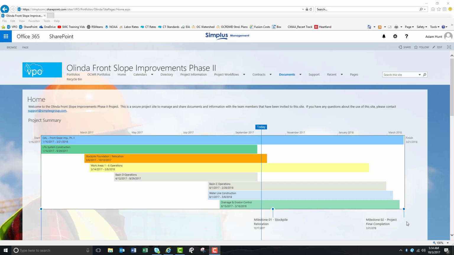The purpose of this video will be the non-compliance module, where you can find it and how you can go about editing or adding non-compliance issues to VPO. To start off, you'll find the non-compliance module under the project workflows. Scroll down to non-compliance notices and click on that to get into it.